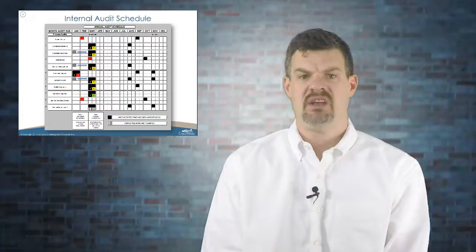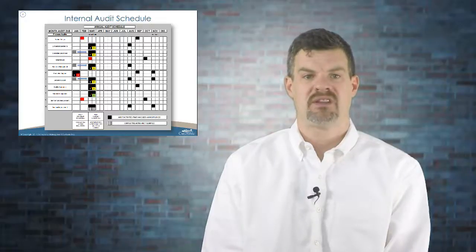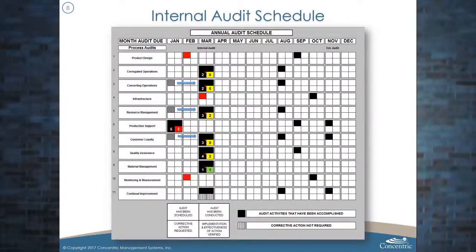You can also see that you have a variety of different colors. Let's say the red squares under February. Perhaps it's March or later in the year, and you had scheduled February process 1 and process 10 to be audited in February, but they were never audited. So therefore they're late and they're not rescheduled, so that particular item is red. So there are a variety of different ways you can use this.